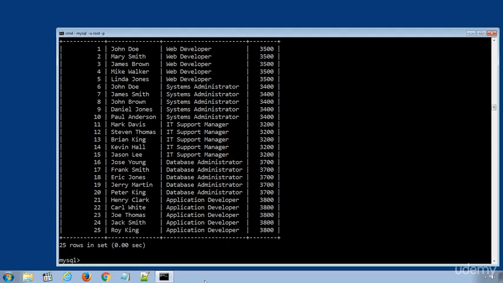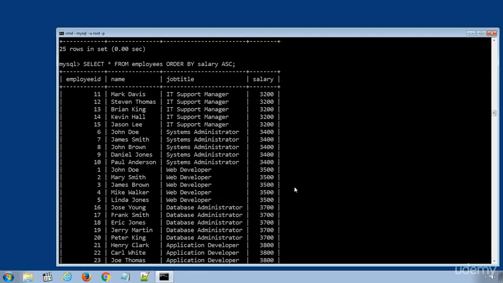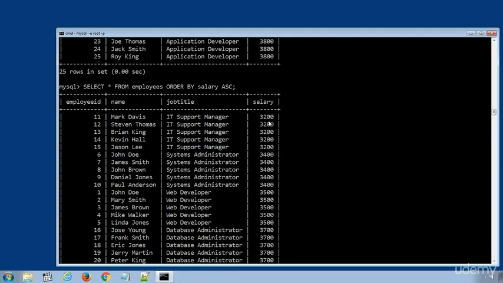The SQL statement will be, select star from employees, order by salary, ascending order. And this time we get the employees data rows in ascending order by using salary column.